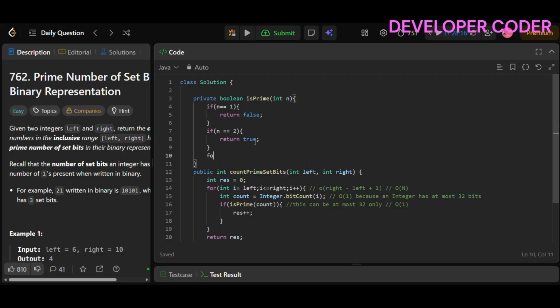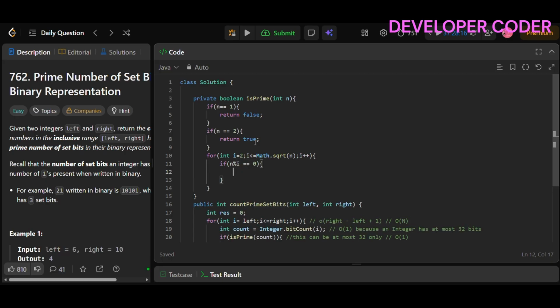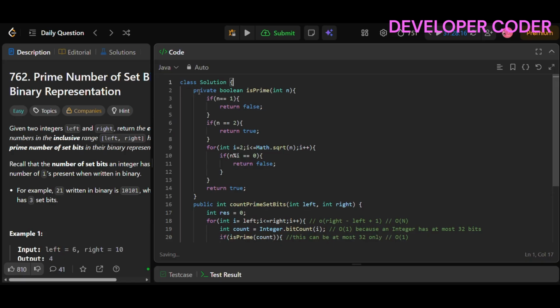Clear? And then after that you can simply run one loop, int i starting from 2 and i less than or equal to Math.sqrt(n). This is how we run, right? Only until here we need to run it, and i plus plus. Here I will check if n modulus i comes out to be equal to 0, then in that case you have to return false. Otherwise, if you don't return anything, you just return true, that it's a prime. So that's it. This is how you write it.